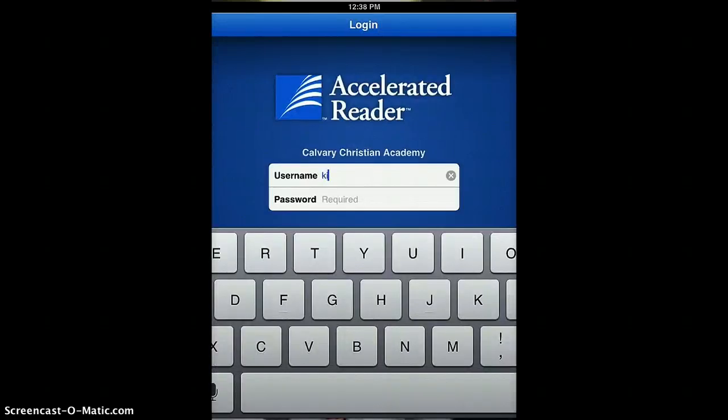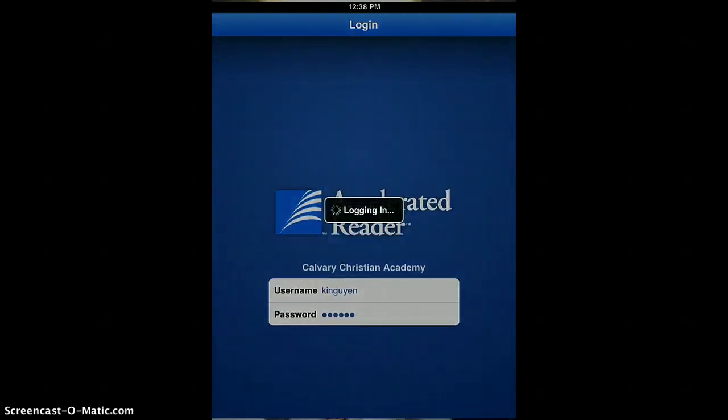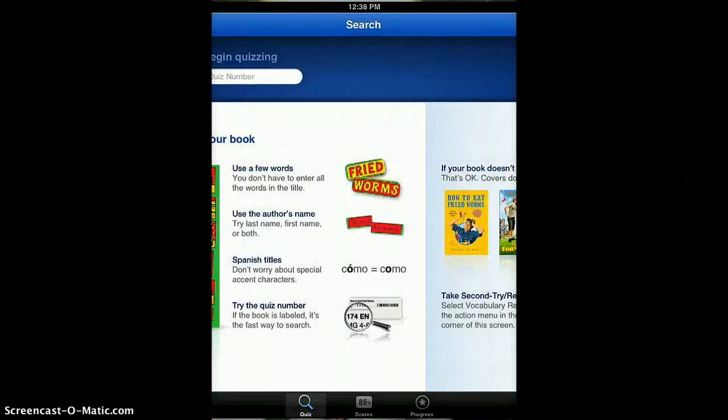and that should connect you to Calvary Christian Academy. I'm going to log in as my daughter. Just a reminder that this is just a student app. Teachers, you cannot log in here to do your reports. You just have to go to Safari. Once you're on Safari, you can use that same URL and you have access to all your reports. But this is a student app only, and you can see quizzing on the bottom. They can check their scores, they can check their progress.